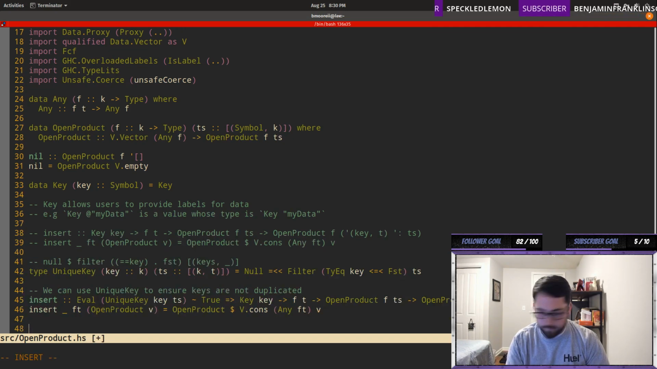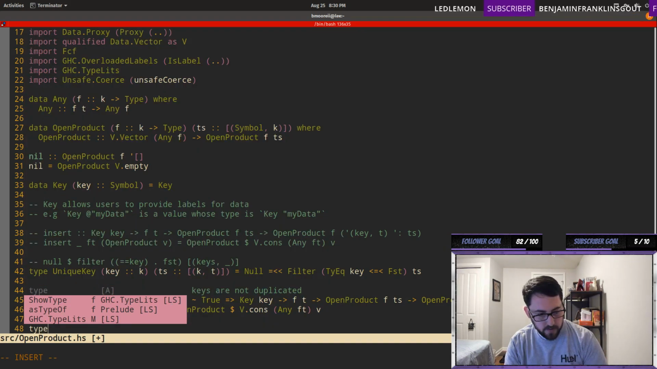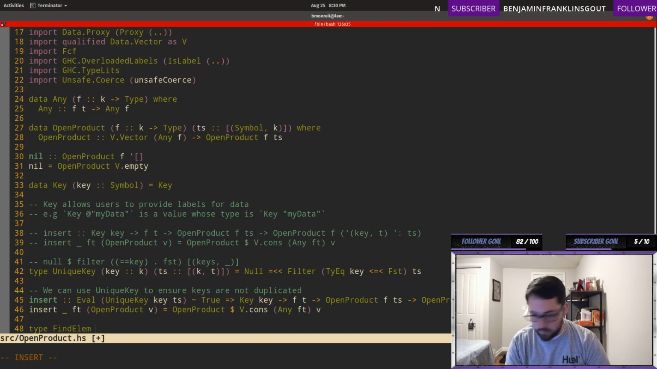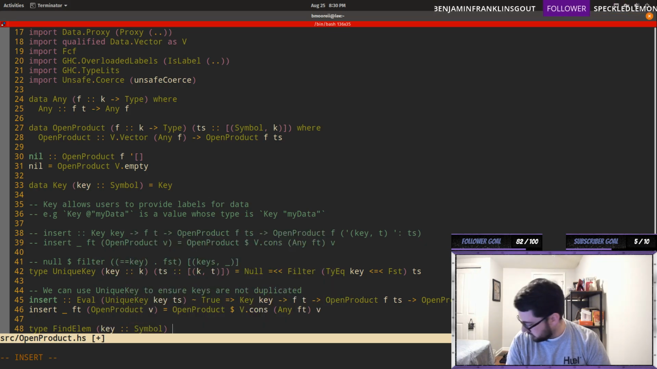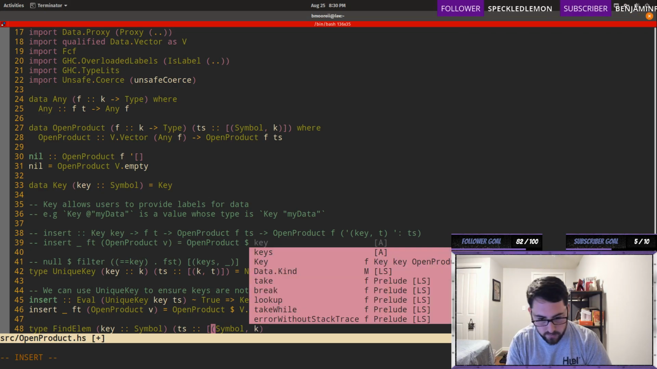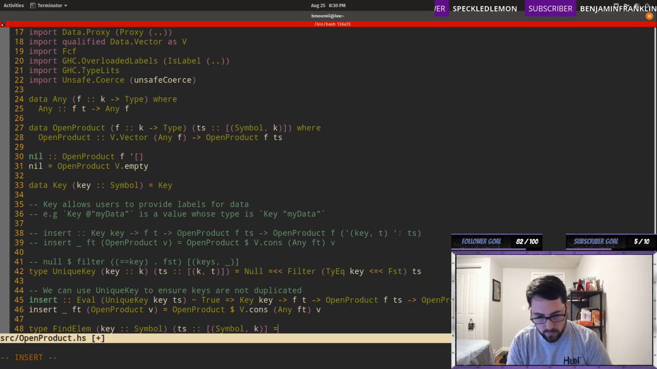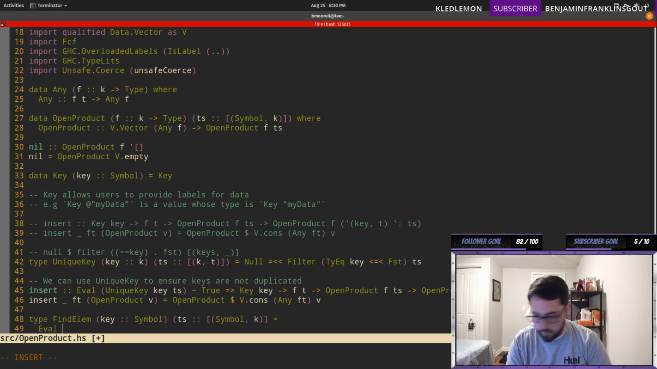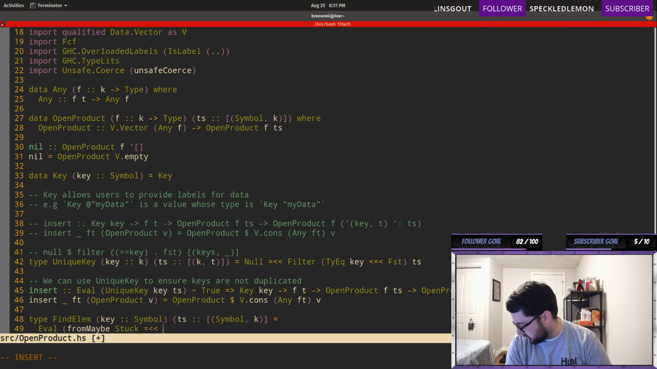themselves. So we're going to write a type FindElem, key symbol, ts list symbol, t k, equals eval from maybe, stuck. So that protects us if it can't find anything.